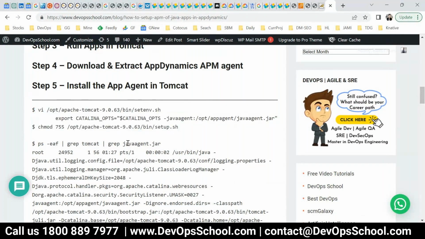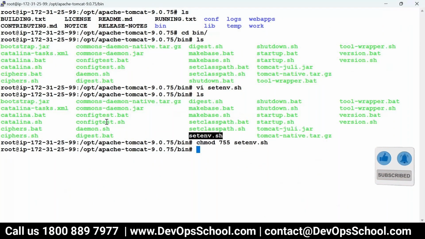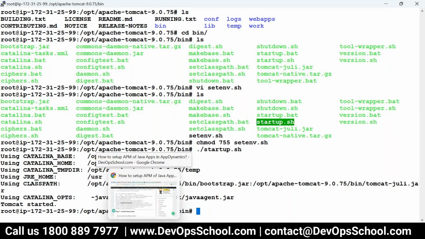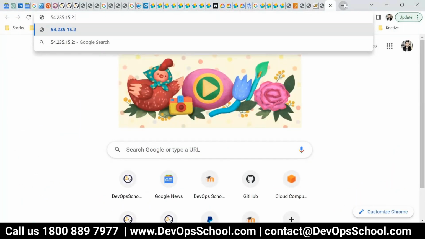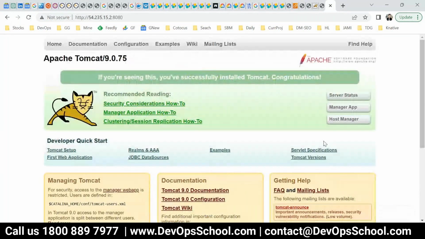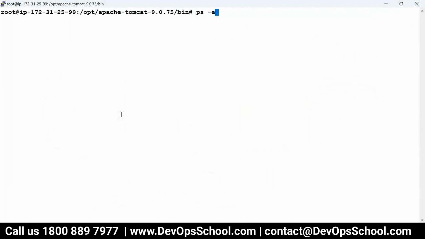Now I'm going to run my Tomcat. Once you run it, you should validate whether this file got loaded in the class path or not. So how do we run it? There's one command which is startup.sh. I'm going to start this. Now Tomcat got started. Whether it got started or not, you can check: IP address 8080, enter. Here it is. Now I want to check whether it's running in the class path or not. So ps -ef grep the file name which is here.